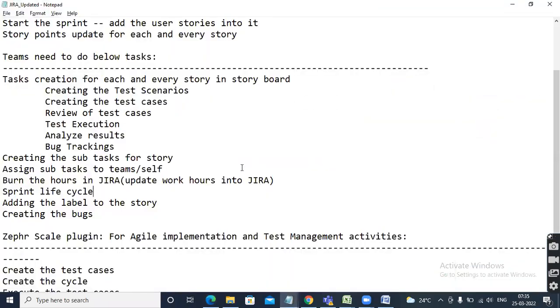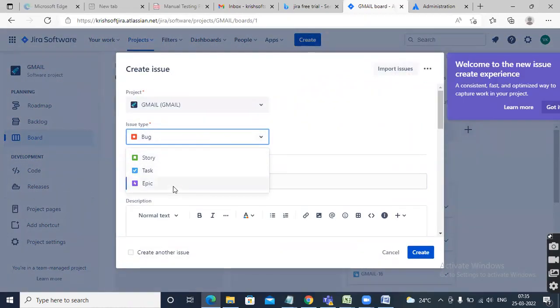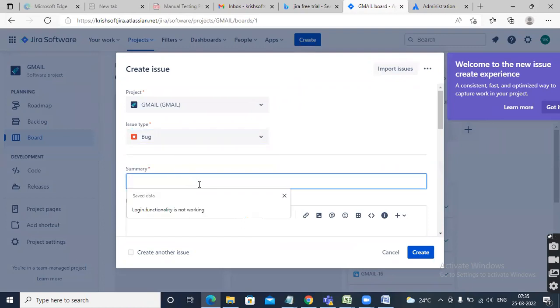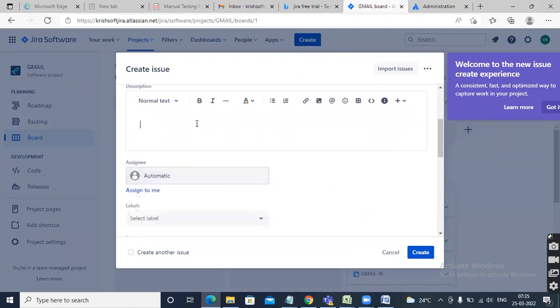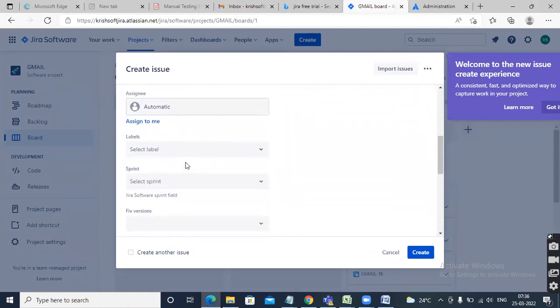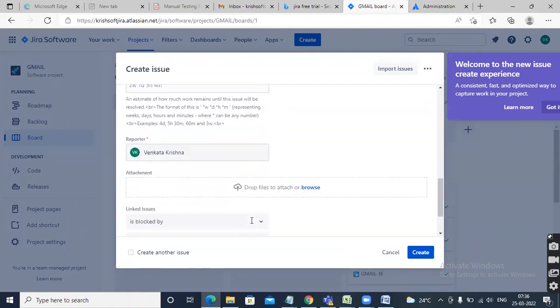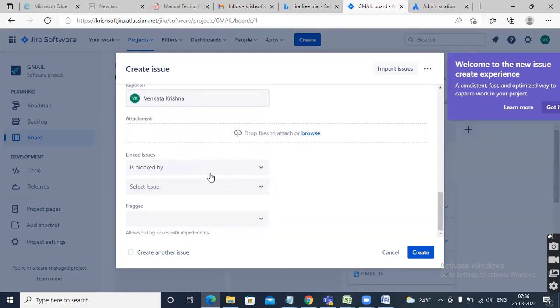Next we have seen about creating the bugs. How can we create the bugs, guys? Go here and click on create. You need to select what type of thing you want to create, either epic or task or story. For a bug, you can provide the description, and give an overall description like what steps you followed to get the bug. Those steps you can provide here, and which label it is, which sprint it is, which version it is, and the original estimate for that story. Any attachments, you can provide here. Which story it is blocking, you can select here, and click on create, and it will create the bug for us. So these are all the things we have seen yesterday.